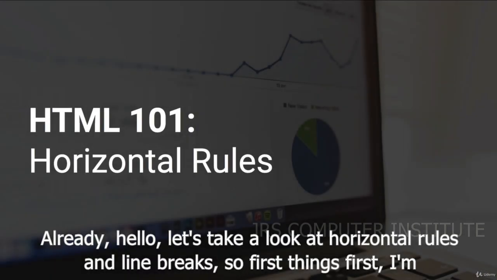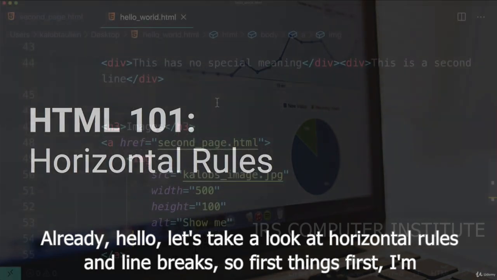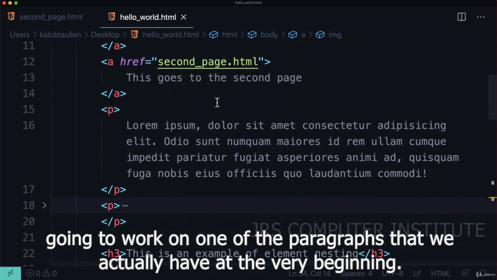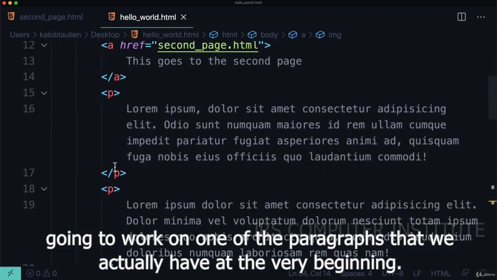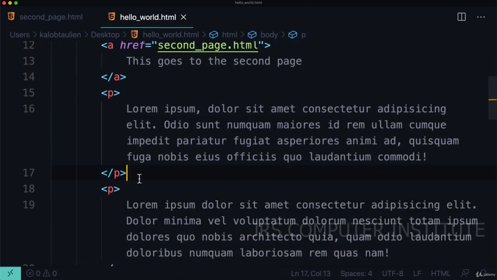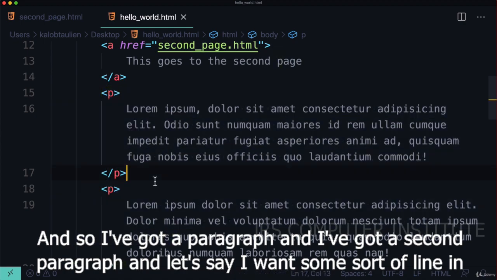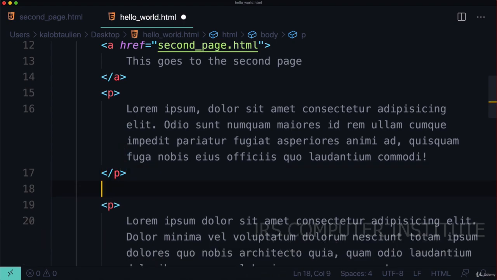Alrighty, hello. Let's take a look at horizontal rules and line breaks. So first things first, I'm going to work on one of the paragraphs that we actually have at the very beginning. We created these two paragraphs here. And so I've got a paragraph and I've got a second paragraph, and let's say I want some sort of line in between them.